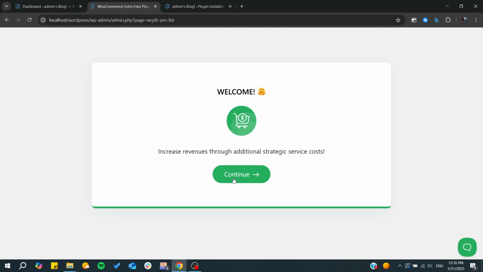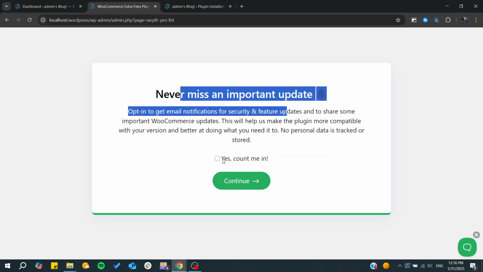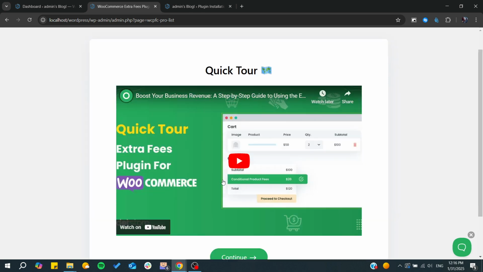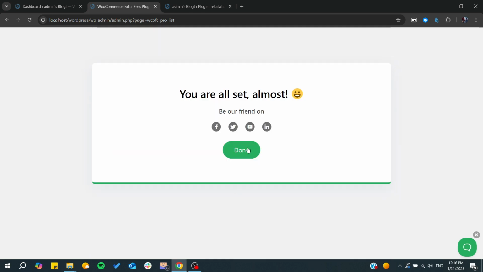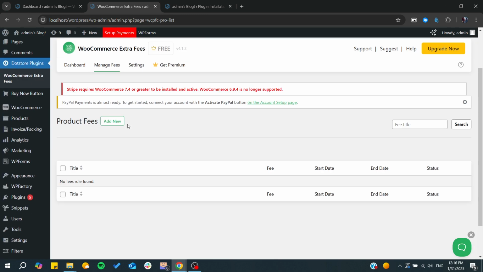And now you will need just to click on continue, and you can check this one if you would like to have emails, etc. You click on continue and done. Now you have set up your WooCommerce store or fees, and from here you can start adding product fees or whatever fees that you would like.